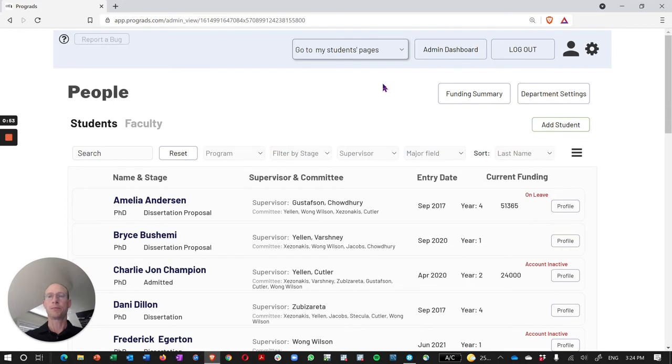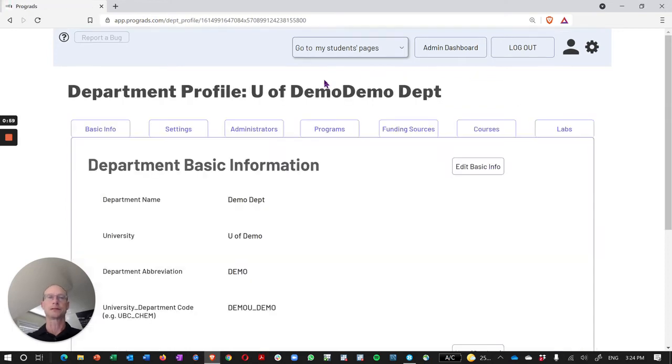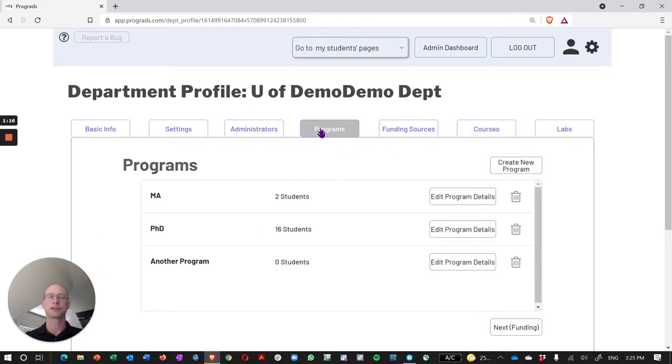But if we go up a step, essentially, the first thing to point out are the department and program settings. And so the account owner and the Director of Graduate Studies and others at that level of administrative privileges will be able to change the basic information of the department, who the other administrators are, programs, funding sources, courses, and labs. Let me just drill down into programs.